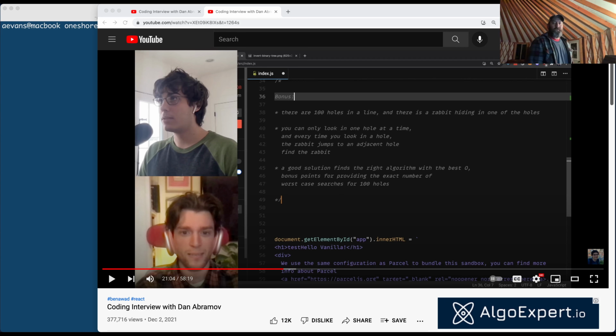So I could go 50, 51, 52, 53, 54, up to 100, and if he's in none of those, well, he must be below. But he's also moving, and the trick is every time I look in a hole, the rabbit's going to move, either up or down, left or right, whatever, from one hole difference. So I'm not sure how to do that.